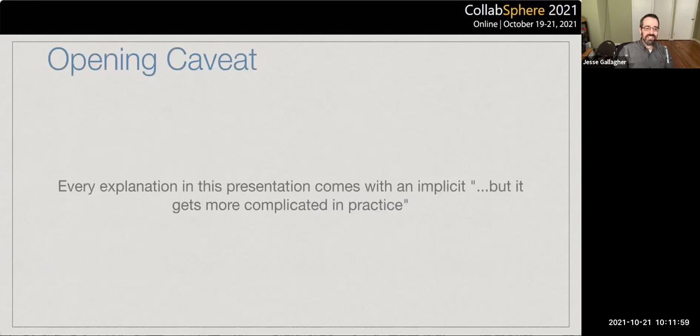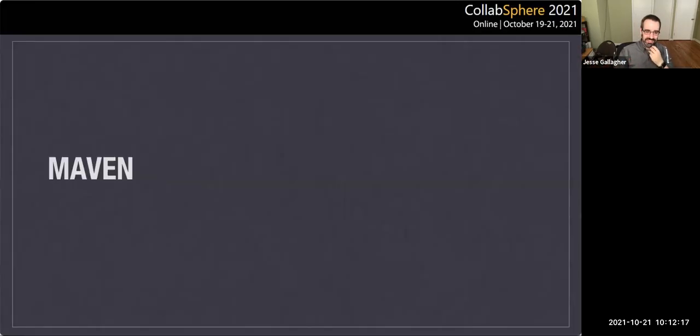Now, every explanation in this presentation comes with an implicit "but it gets more complicated in practice." As I was writing, that's where I realized there was no way I could actually go over all of this in one presentation. So keep this in mind. I show little bits of code just to give you an idea, but it's always much more complicated in practice, unfortunately. So to start off with, Maven.